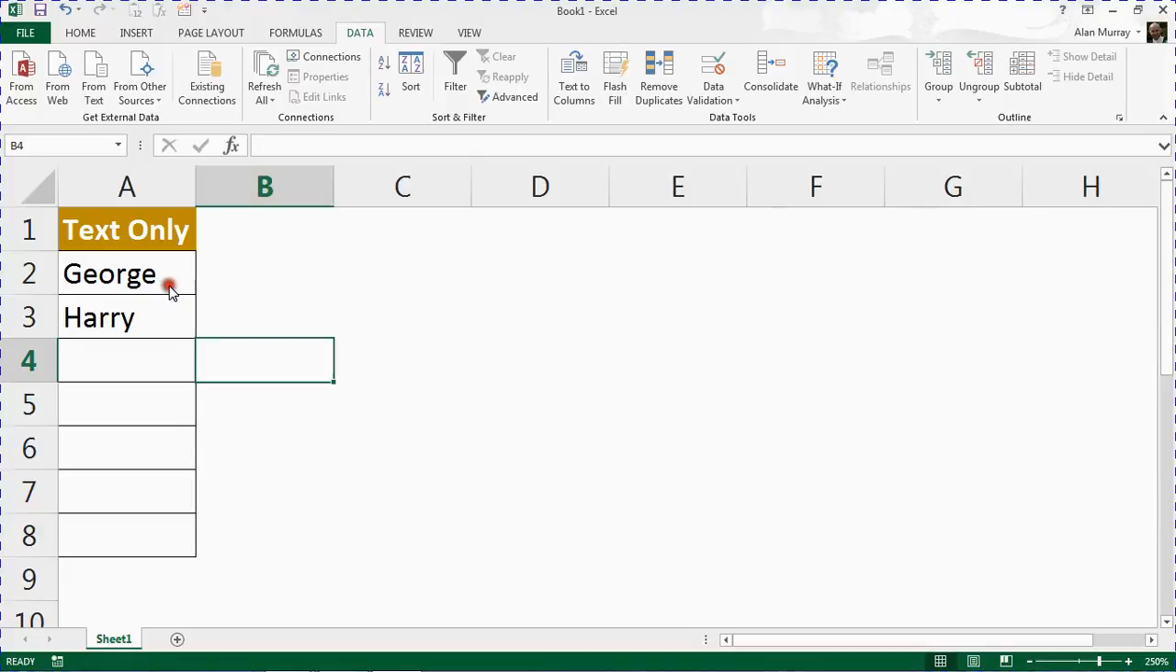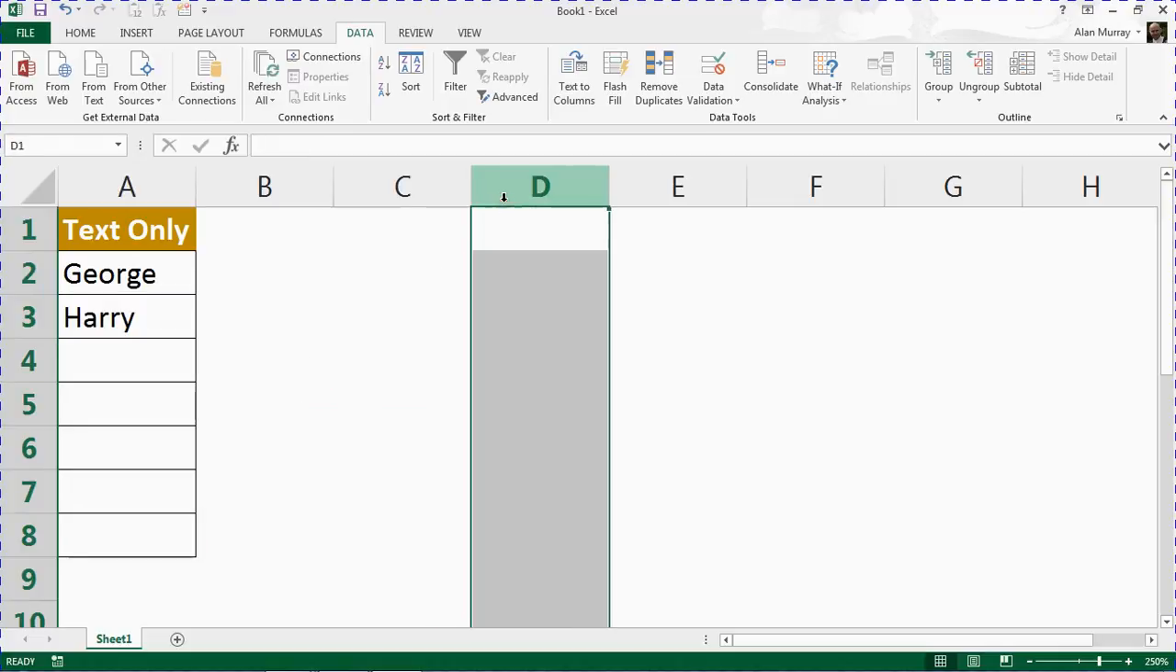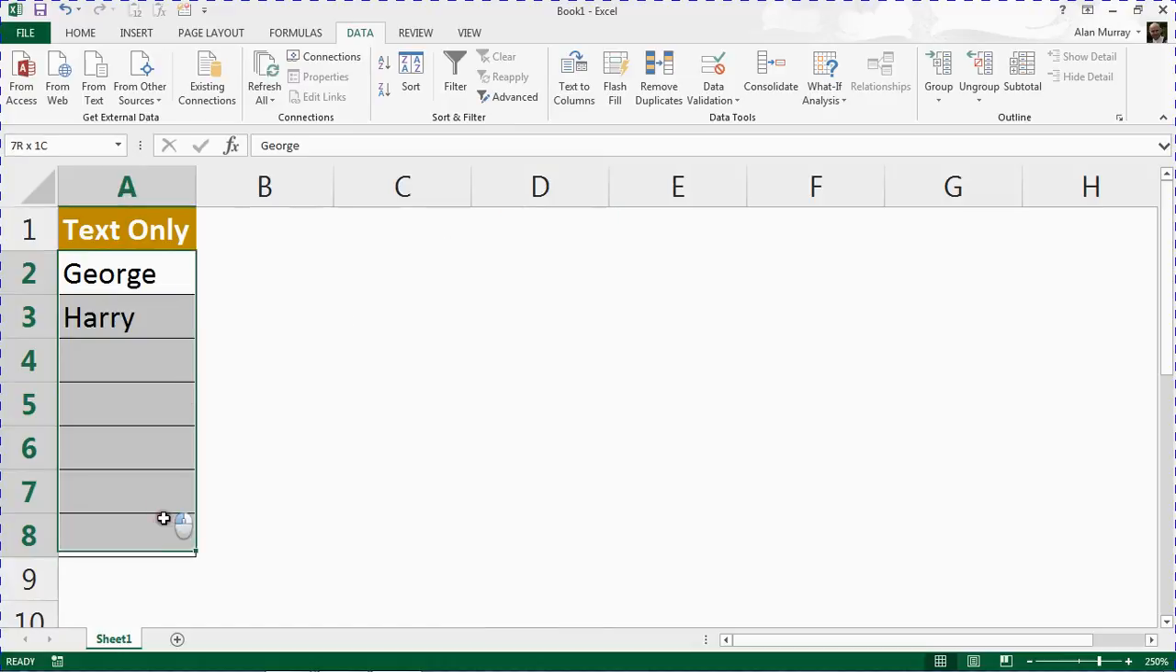So in range A2 to A8 of the spreadsheet that I have on screen, I want to allow text only entries using data validation. I've got a couple of text entries already in there with these people's names. Now the first job is to highlight the range in question. Now for you that may be a single cell, that may be a whole column. For me it's A2 to A8.